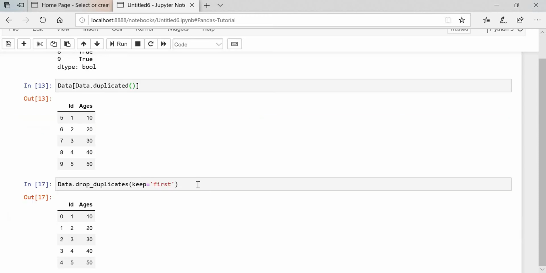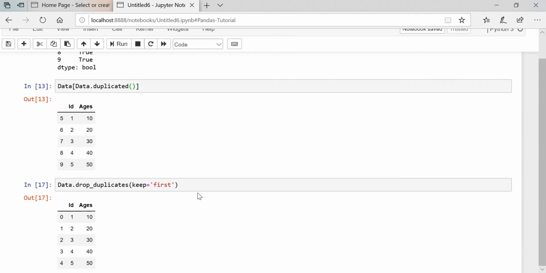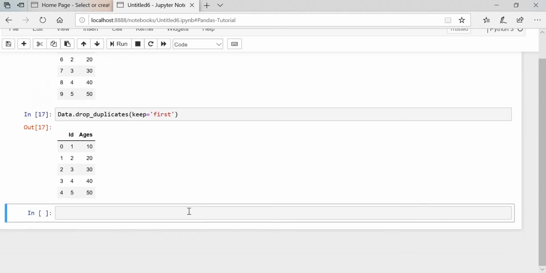Okay, so like this you can drop your duplicates from your data set. Hope this makes sense, guys, how to remove the duplicates and how to check whether we have duplicates in our data set or not. It is a very important topic, guys.